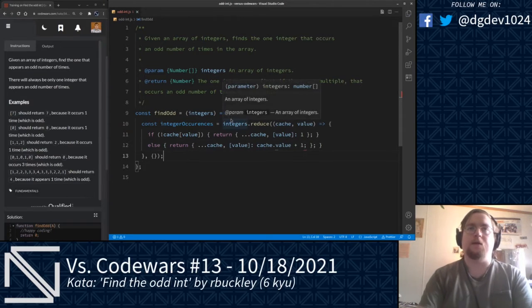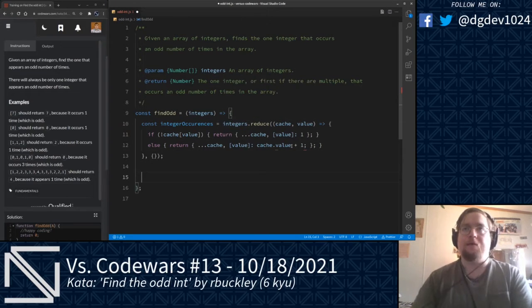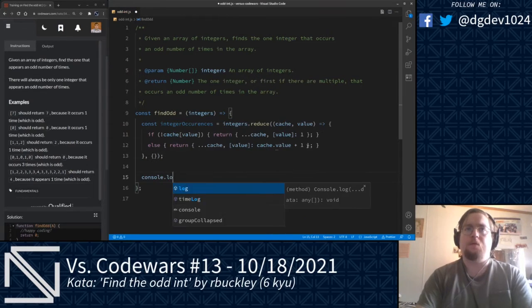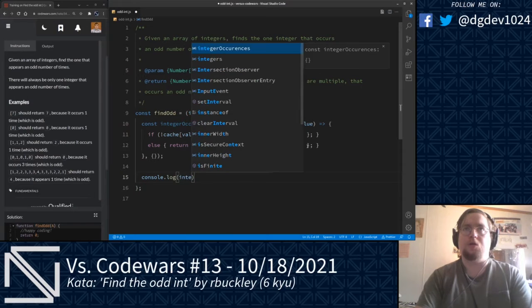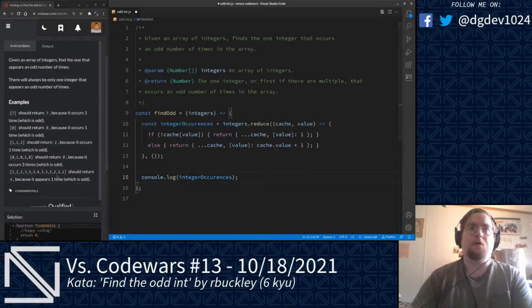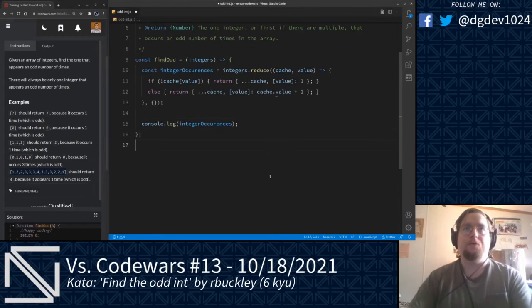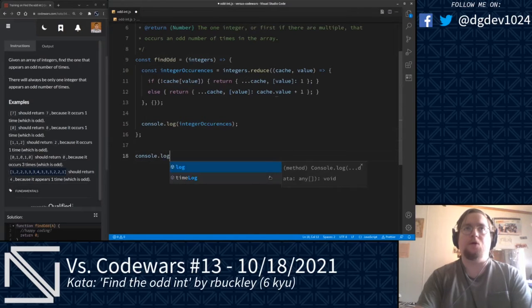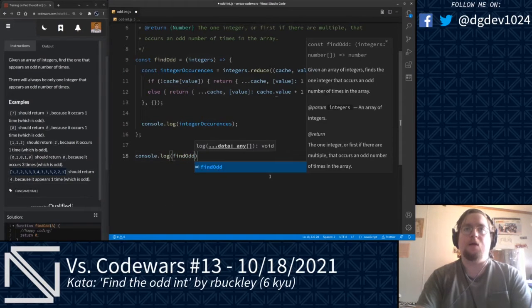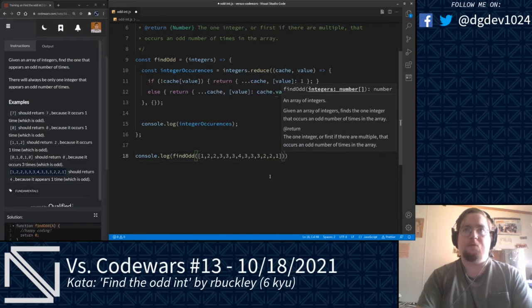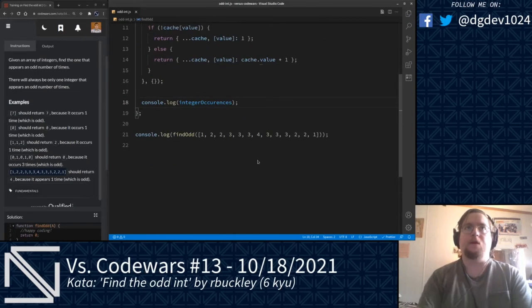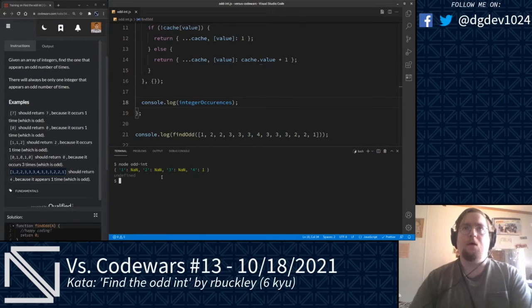Alright, let's go ahead and console.log the resulting object to see what that looks like here. Get rid of the semicolon here. Integer occurrences. Alright, I'm going to pull this array from the kata instructions to use for an example. Do console.log find odd and pass in our array here. Let's feed that into node, node odd int. And that is not what we were expecting here.